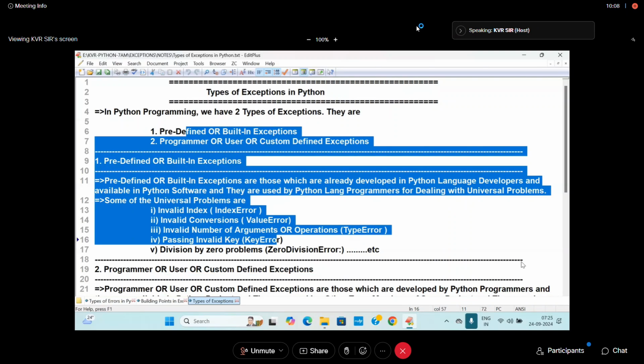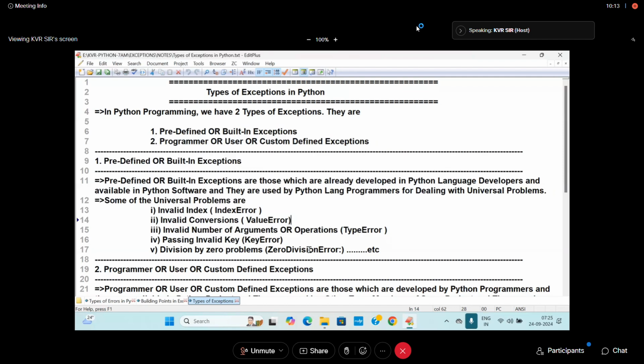Might be you studied, correct? Now, it is the time to see. Last class I already started with handling the exceptions. What do you mean by handling the exceptions? Converting technical error messages into user-friendly error messages.